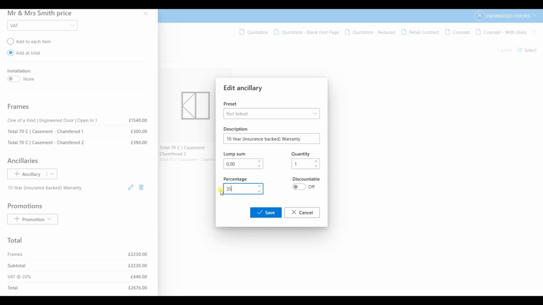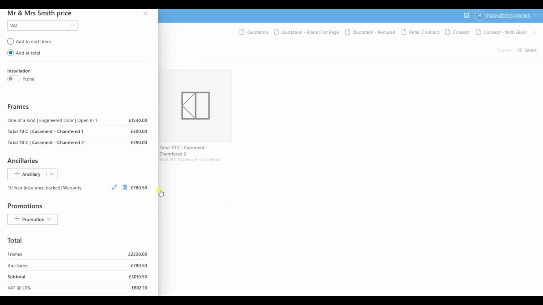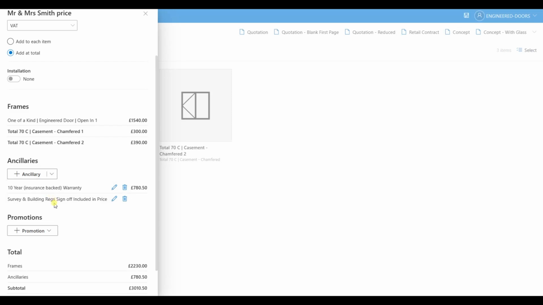And then, sorry, that's a lump sum. So what we can do is add a percentage. Let's say 35%. Then it'll work out what's 35% of all of this that you've put in. It'll work it out, and then it'll put that cost in there. And then we can put in 10 year. So we've got the 10 year.